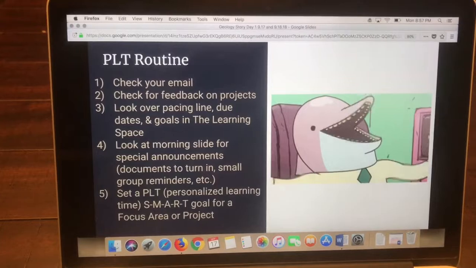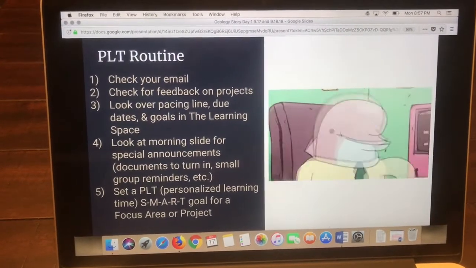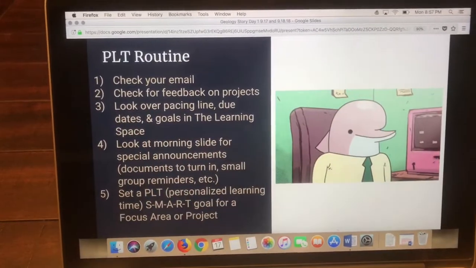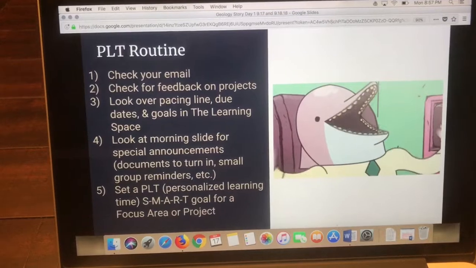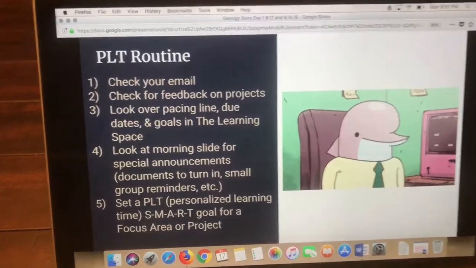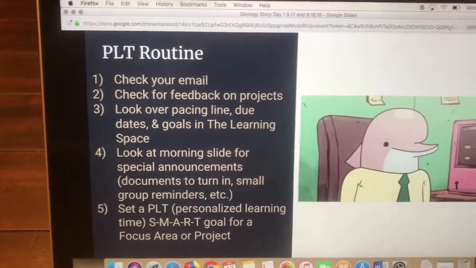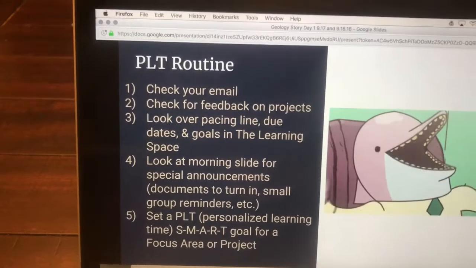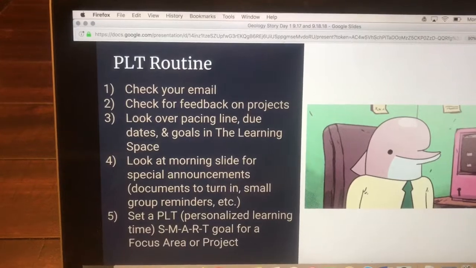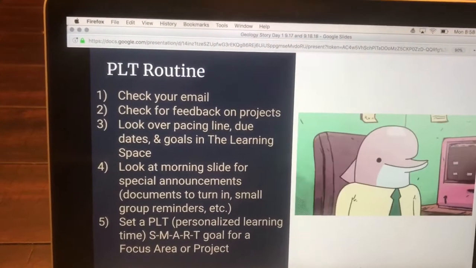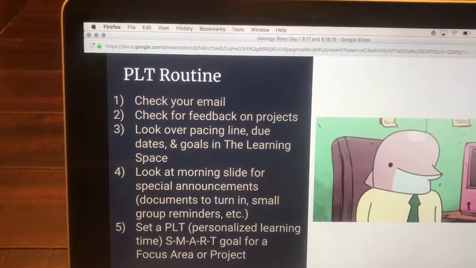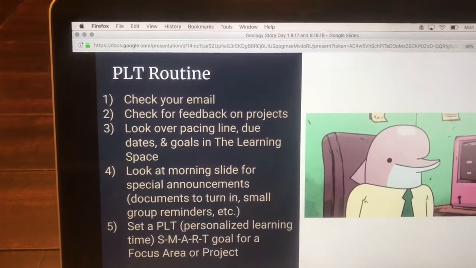So whenever you come into class, you will see a screen that looks something like this on a normal day. The first thing that I want you to do is always to check your email. The reason that we ask you to do that is sometimes they'll email you to invite you to small groups, but also every science presentation that I make for class, I also email you as well. The other thing that you can do is you can check any feedback for your projects. So you could go into your different checkpoints and look at your feedback that teachers have given you. Check the blue line, that's the pacing line, to see any of your due dates to help you make goals for the learning space, which is the platform.